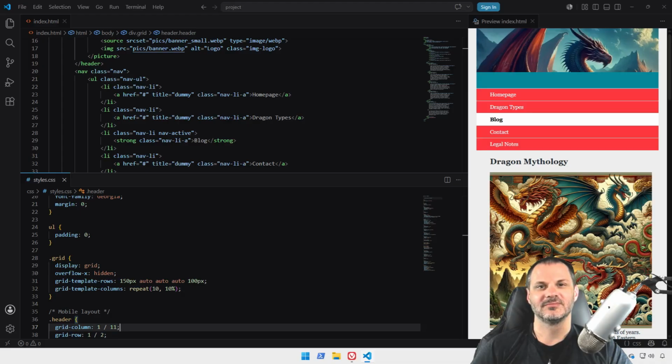Conservative scaling policy. For our banner, cover, and we'll pair it with object position right so the image is cropped on narrow screens. The browser keeps the right side, which is where the interesting part of the banner lives.